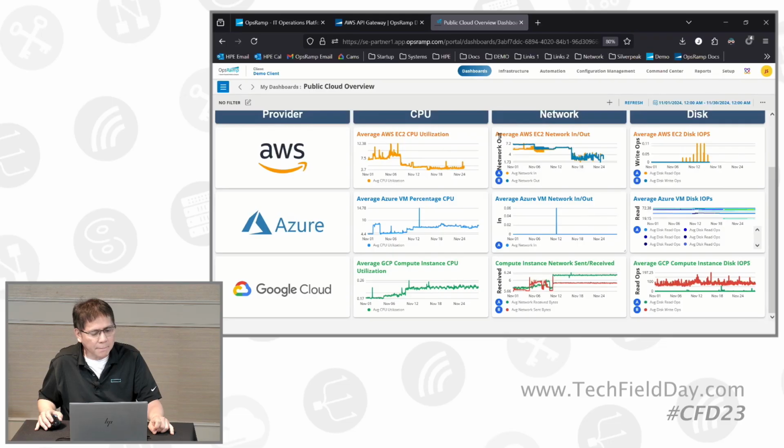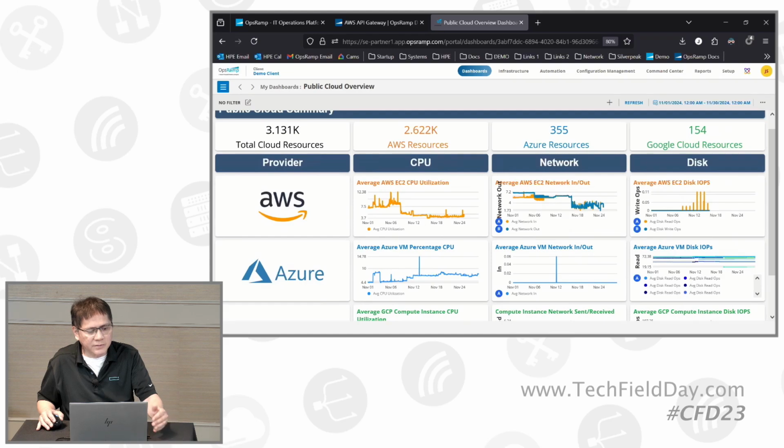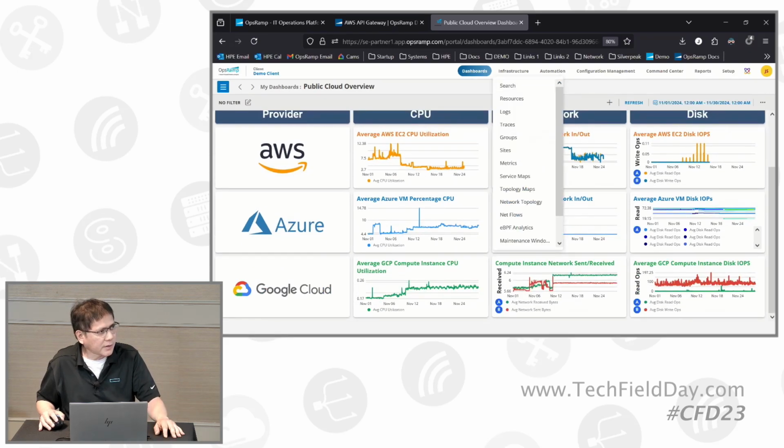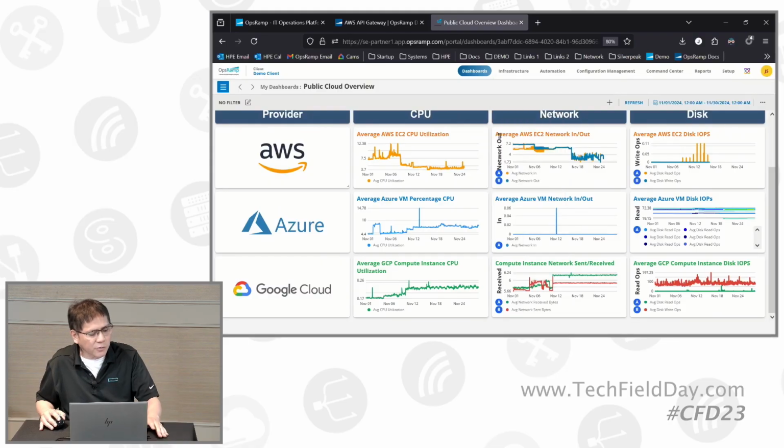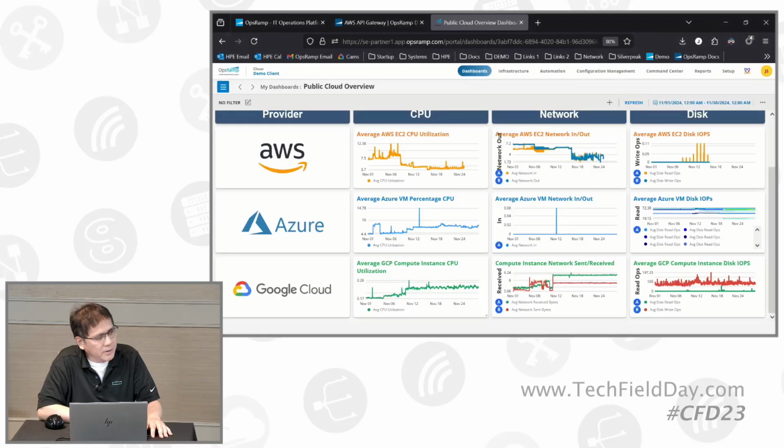Right. Cool. But see, I can show you public cloud resources mixed in with on-prem resources. It's all in one data lake. And again, alerts that we're grabbing from AWS, Azure, and GCP, we can potentially correlate with all the other alerts we see on-prem. Nice. Everything is in one platform. So that's really the secret sauce, guys.